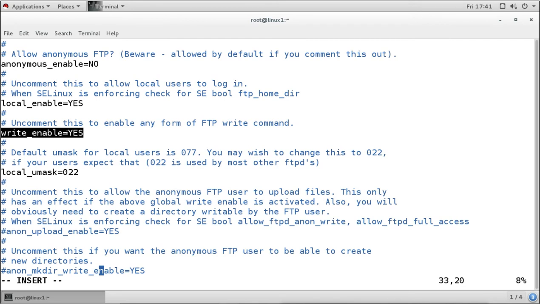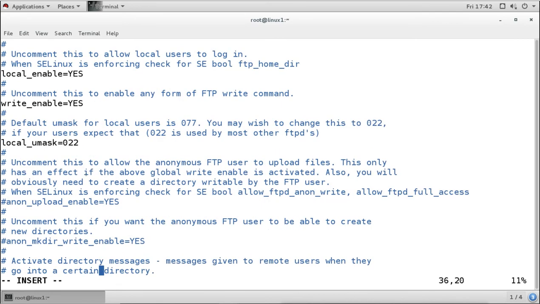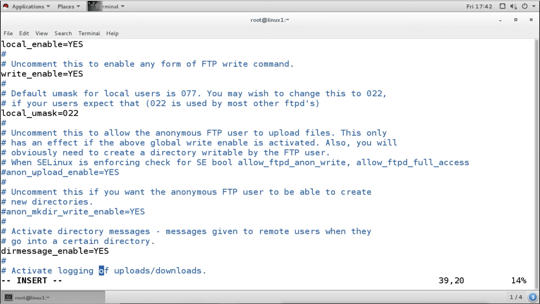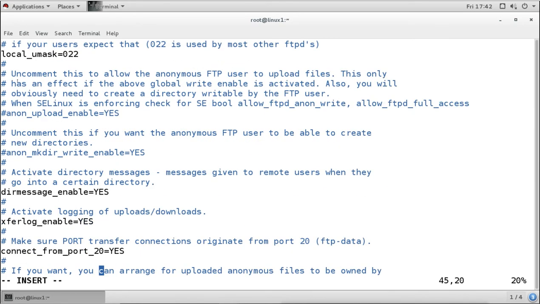That means the normal users can log in, and also they can do what? Write. Writing means upload. So they can upload, and when the normal users upload any file to the FTP server, the permission of that file will be subtracted by this umask, and then they will get the resulting permission. Then these are the other configurations which are not applied because they are commented. Commented means basically it is applying the default state.